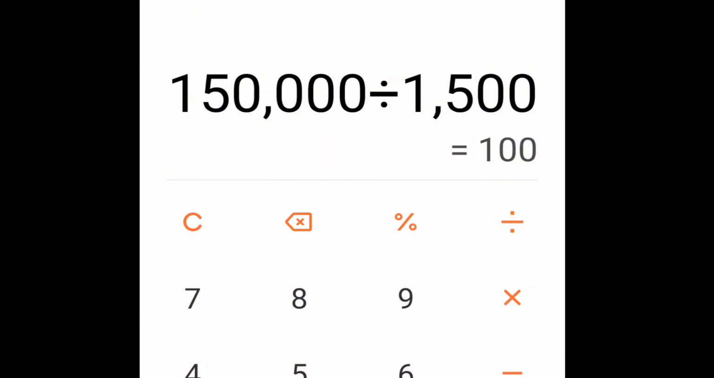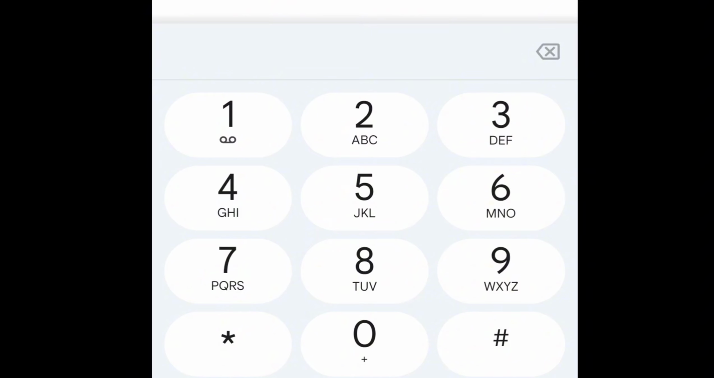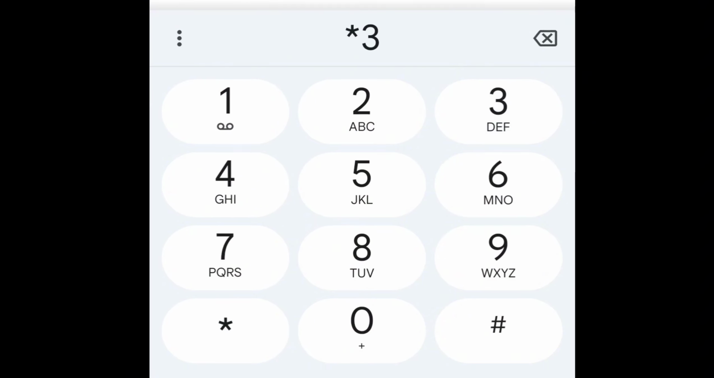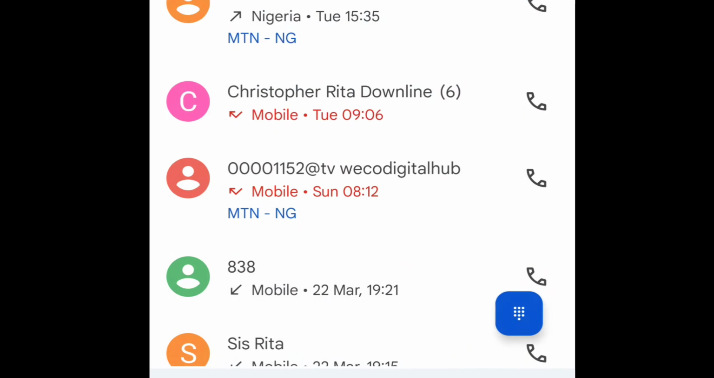So next we are going to be moving to the codes that you can use to get data at a very cheap rate from Airtel. The first code that you can use to get cheap data from Airtel is *312*2*1*5#. So let's dial it and see what we can get with this code.